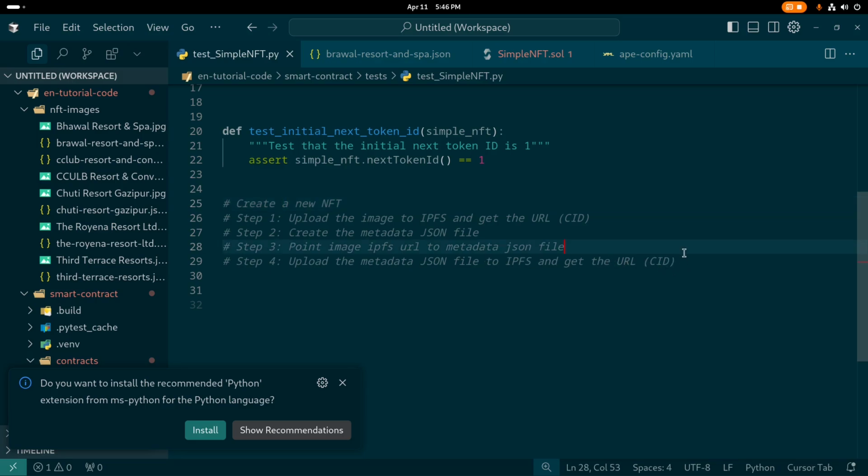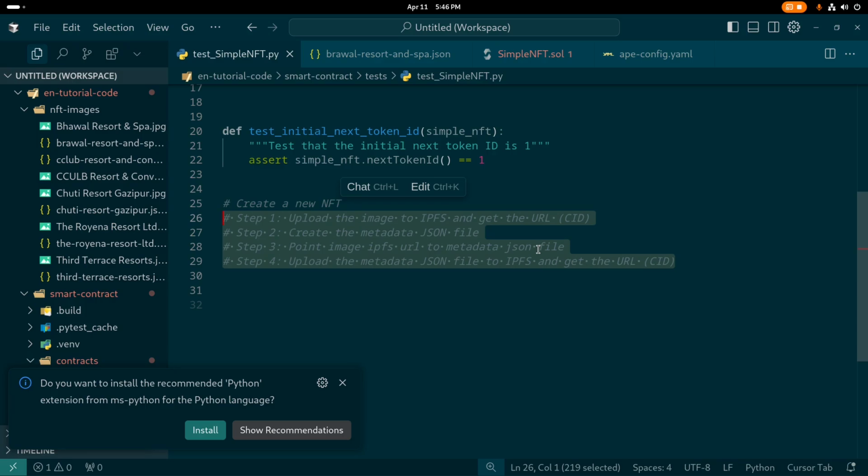Okay, hope you understand the process. Just upload 4 or 5 images and point all those URLs to different JSON files, then upload all those JSON files and get the CID for all those metadata JSON files. I have created all those images and JSON files for you. You can just select all of them and drag them into IPFS Desktop, then you will get all the URLs.